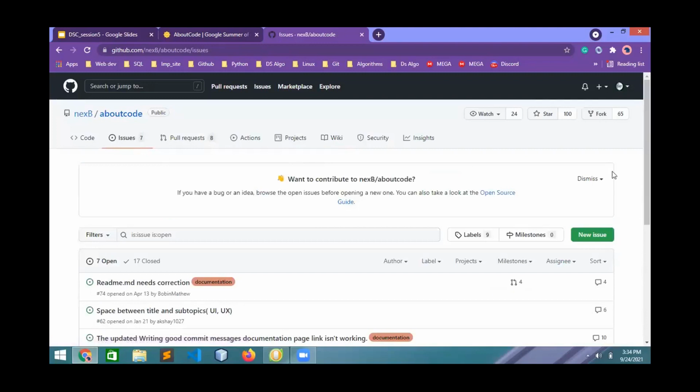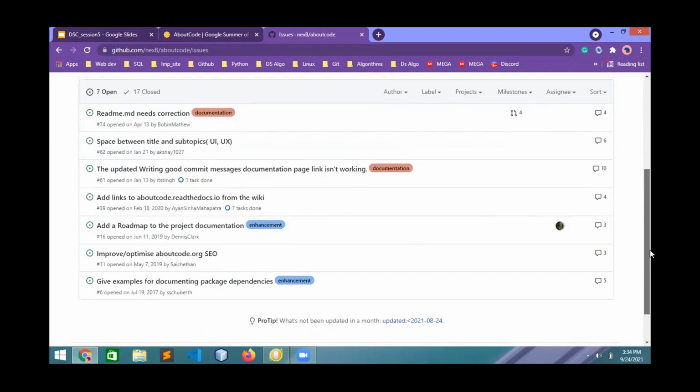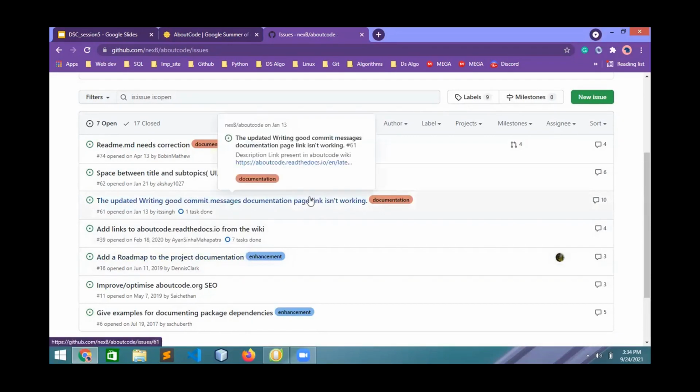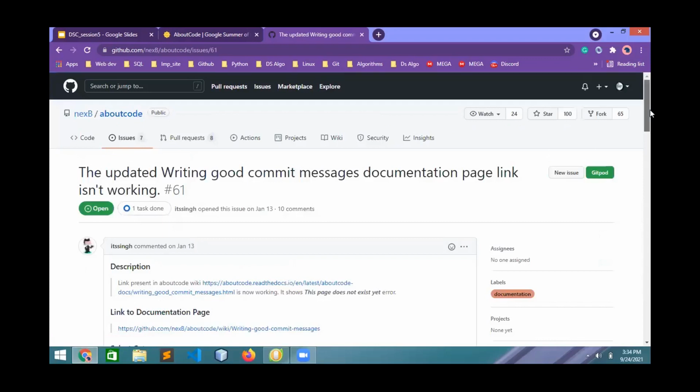See, in the Issues tab, whatever issues they are facing in their repo or project, they put all of those issues here, and then you can select the issue in which you want to contribute. Like, there are labels, like this is a label of documentation, that means this issue is related to documentation, or this issue is related to enhancement. So if you are a beginner, you can decide to contribute to this issue, and you can just click on that.